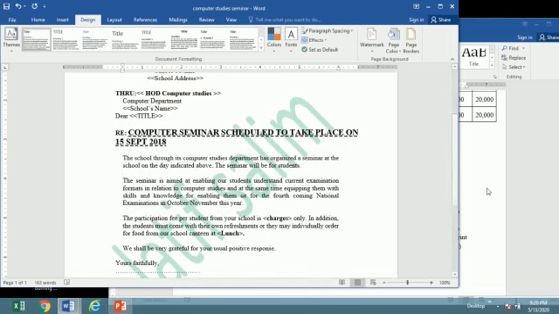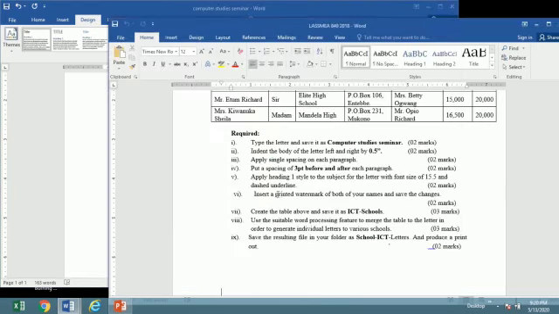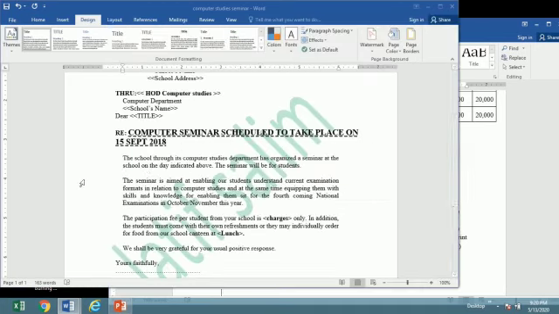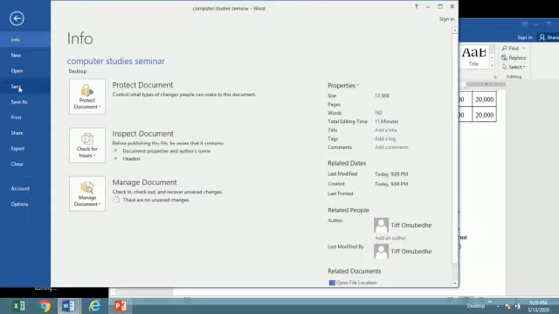Then they said, still along that very question, insert a printed watermark of both your names and save the changes. So here is our watermark and it's done. Now you can save the changes. You can just click on this, or you can go to file and say save.